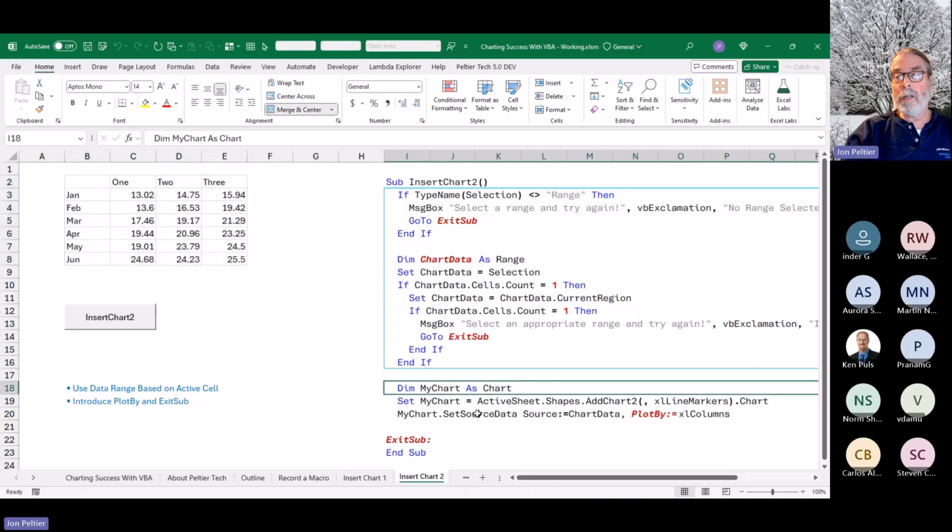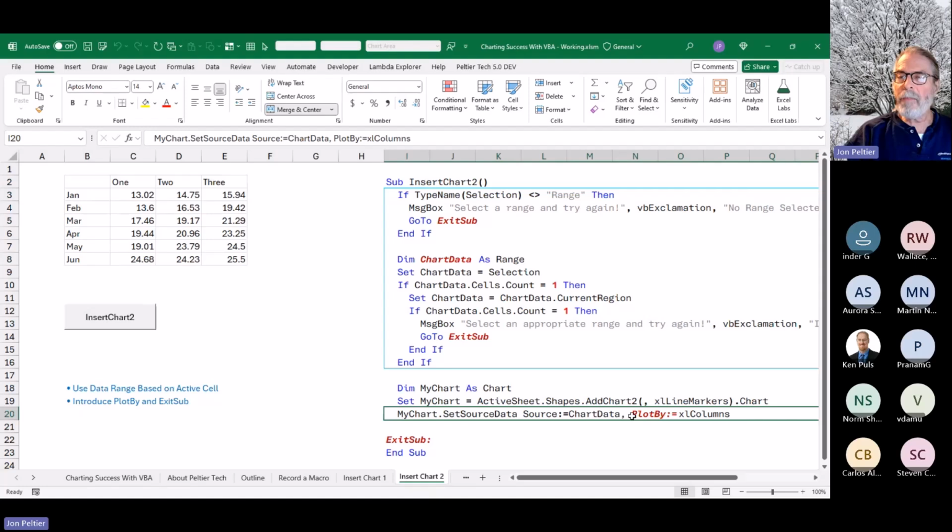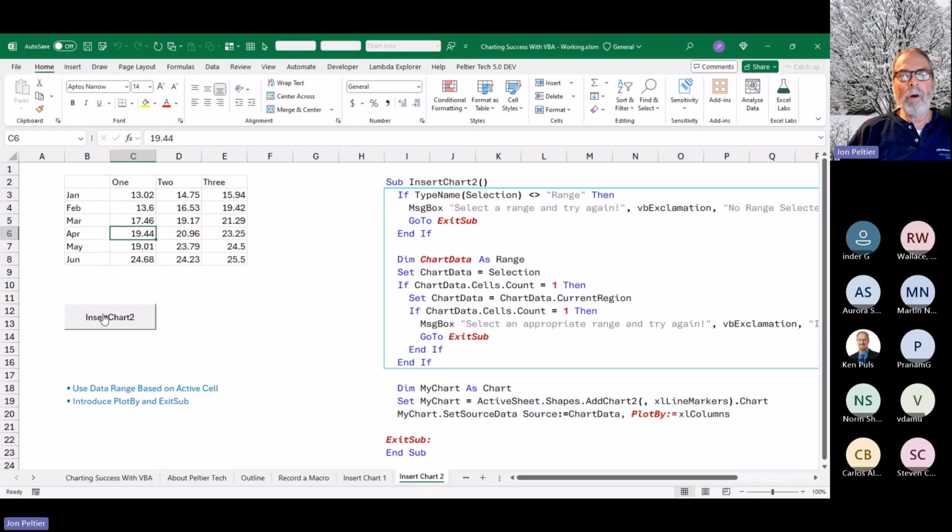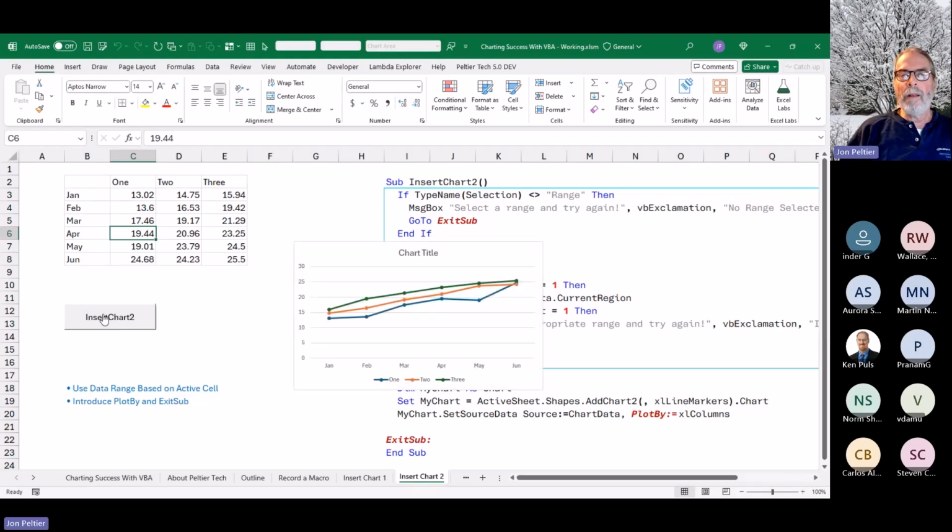And now this should look pretty much like what the recorded macro was, or actually what my first iteration on the recorded macro. ActiveSheet.Shapes.AddChart2, line markers, and then SetSourceData. And I'm going to use chartData, and I'm going to add PlotBy, xlColumns. Sometimes Excel will want to plot by row, and I almost always want it by column, so I put that in routinely. So I'll select the cell, and we'll go insert that chart, and here's my chart.